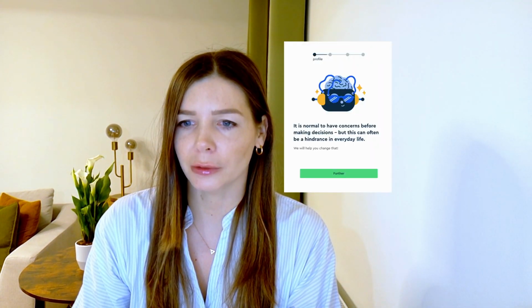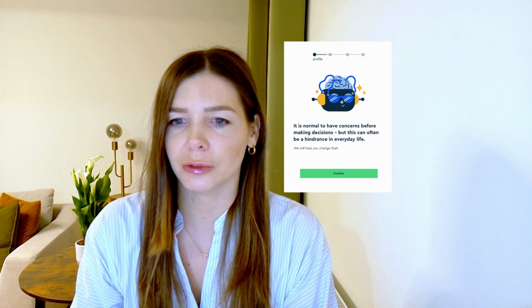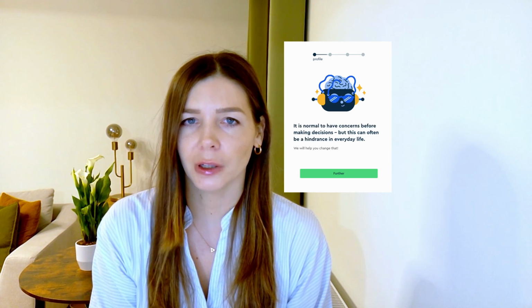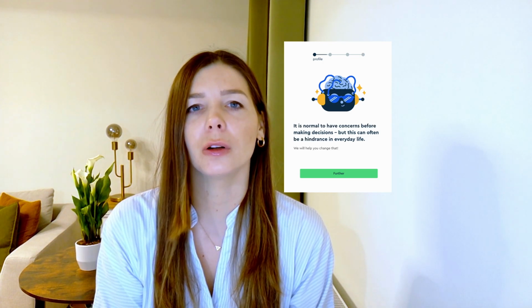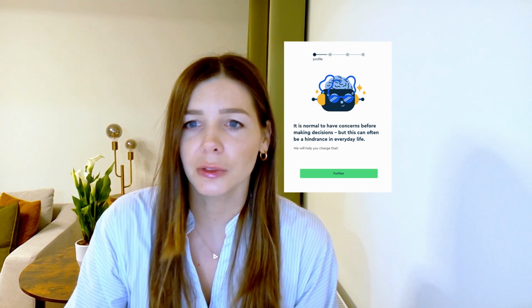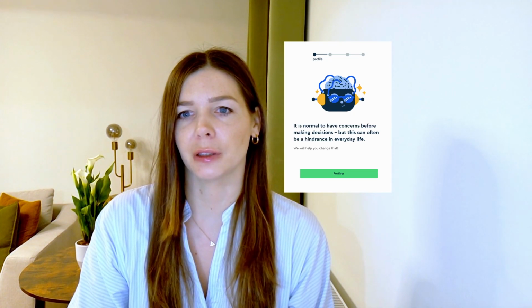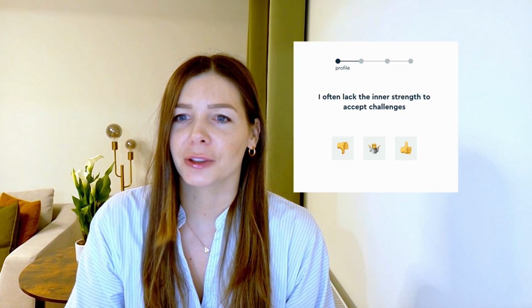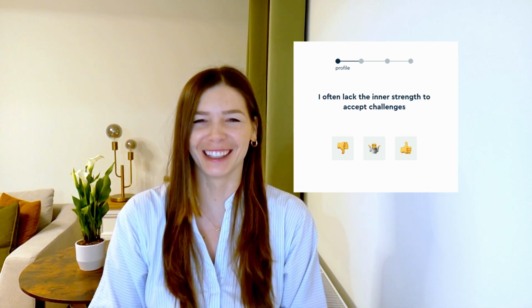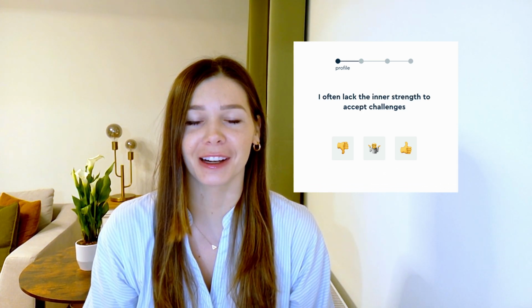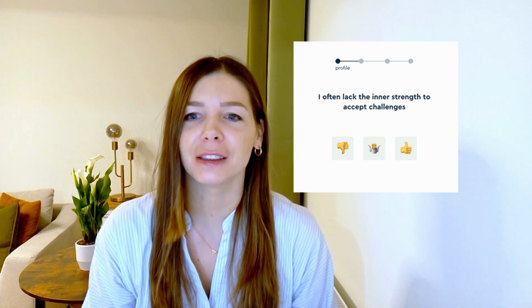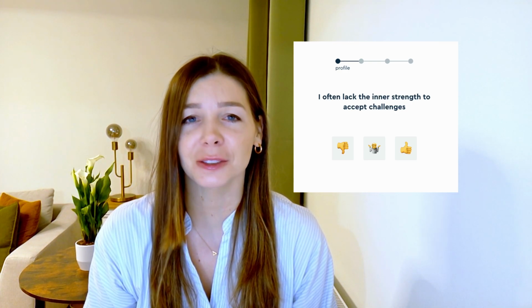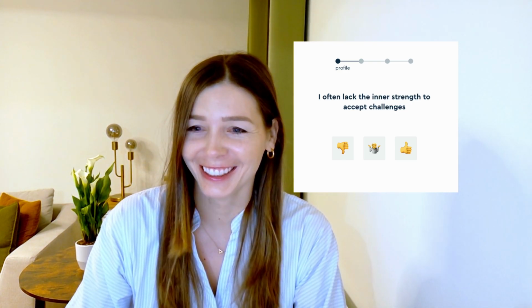"It is normal to have concerns before making decisions, but this can often be a hindrance in everyday life." So far, what seems like a hindrance is all of this text that I need to be reading through. Even the second bowl has not been filled up yet, and I've already been here for a while. "I often lack the inner strength to accept challenges." I'm in this survey. How can you say I lack the inner strength to accept challenges? This is quite a challenge.